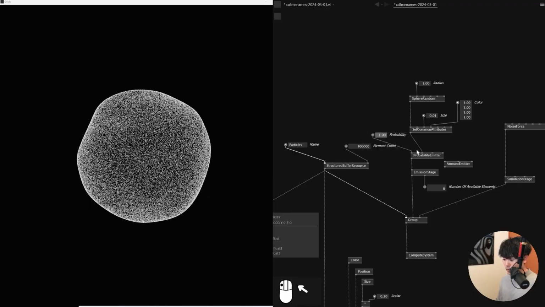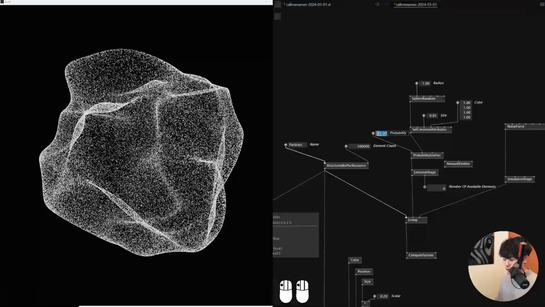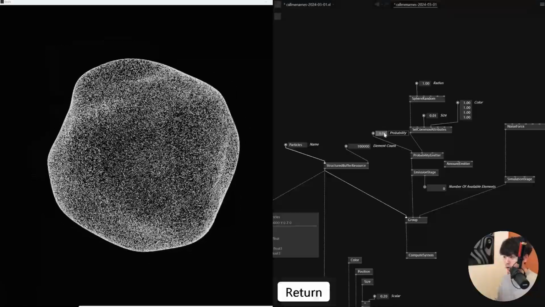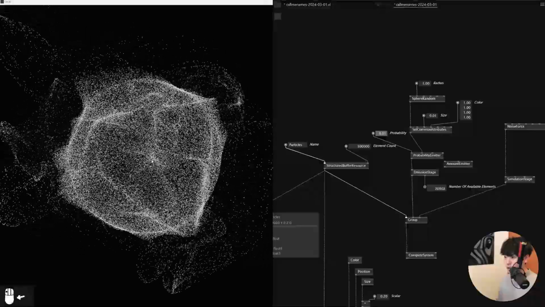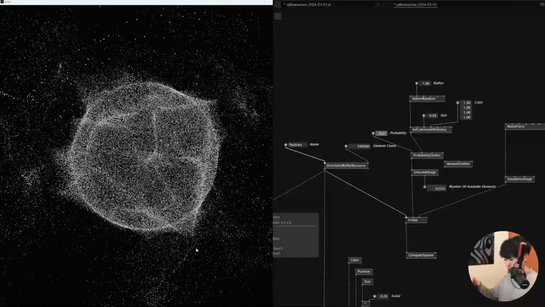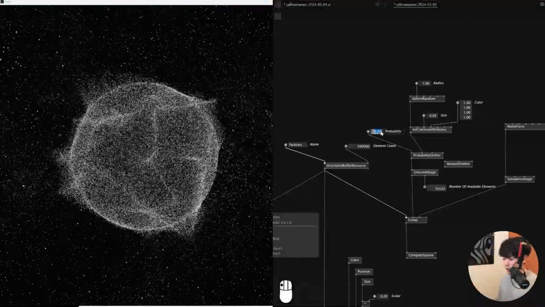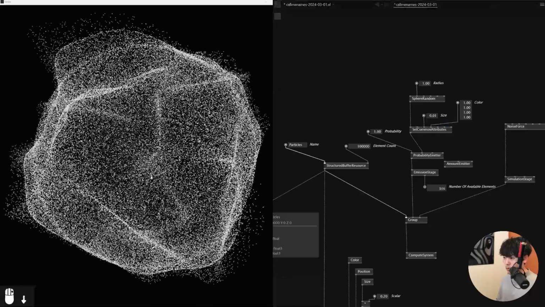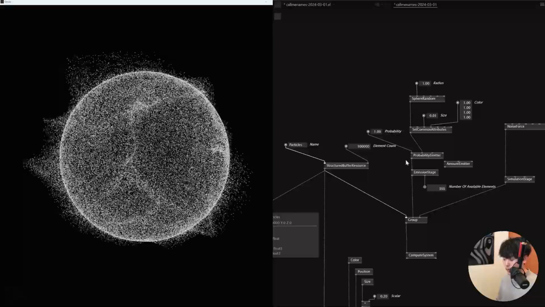So right now the probability is 1, so all the particles are emitting at the same time. But if we make this like 0.01, then I assume we should be able to see particles emitting differently. So not all at once, but more random depending on probability. I'm not really sure with this probability thing, but if you put it back to 1, then everything will just emit at the same time. So yeah.